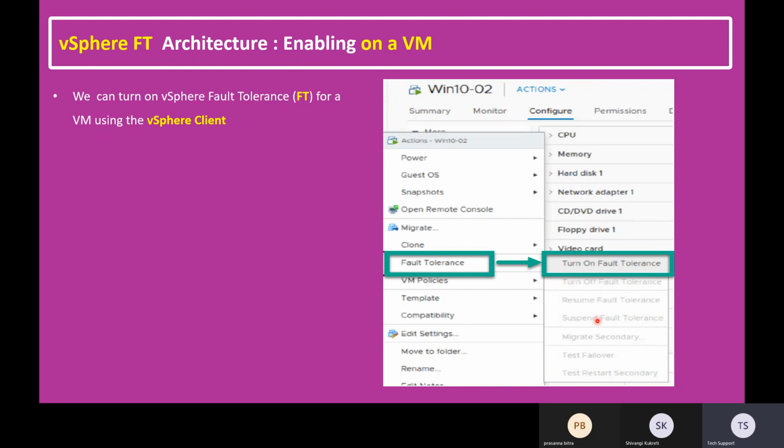After turning it on, these options will be automatically highlighted. Presently they are grayed out. You can turn it off, and same like virtual machine power cycle options, you can resume fault tolerance, you can suspend fault tolerance, and you can migrate the secondary VM, test failover, and test restart secondary. These are all the tasks you can perform using this fault tolerance tab. The same point I highlighted in the description.